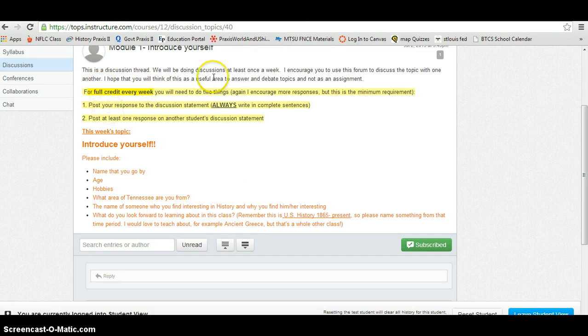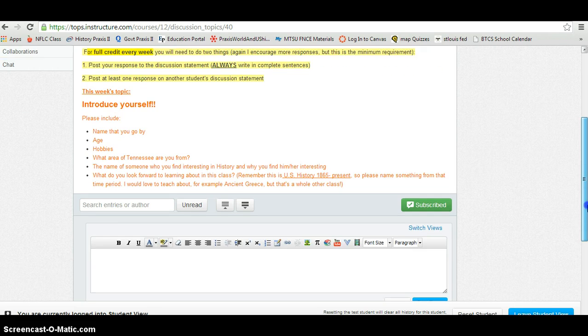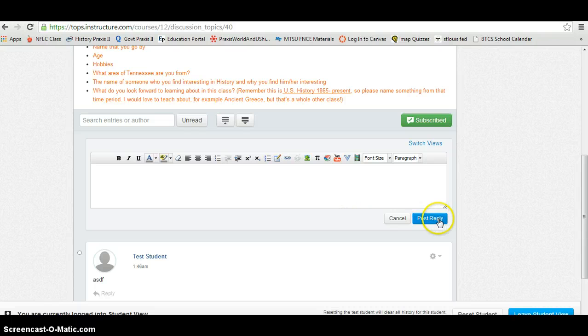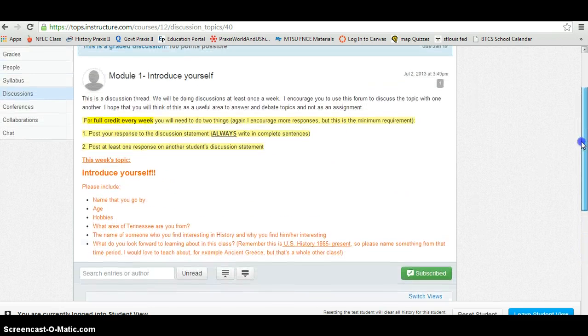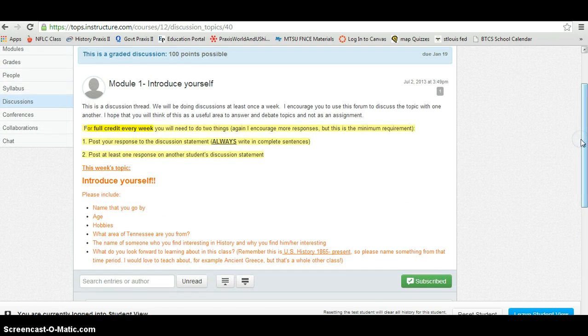What you do is you just read through the instructions, and it asks you questions or it tells you to do things, and then you go down here and you click reply, and it gives you a text box, and then you post your reply. And once you do that, you're then able to see all of your classmates' responses, and a lot of times I will ask you to go back in and talk to your classmates, to just choose whoever you want and go in and discuss with them whatever we're talking about. And that's very easy to do.